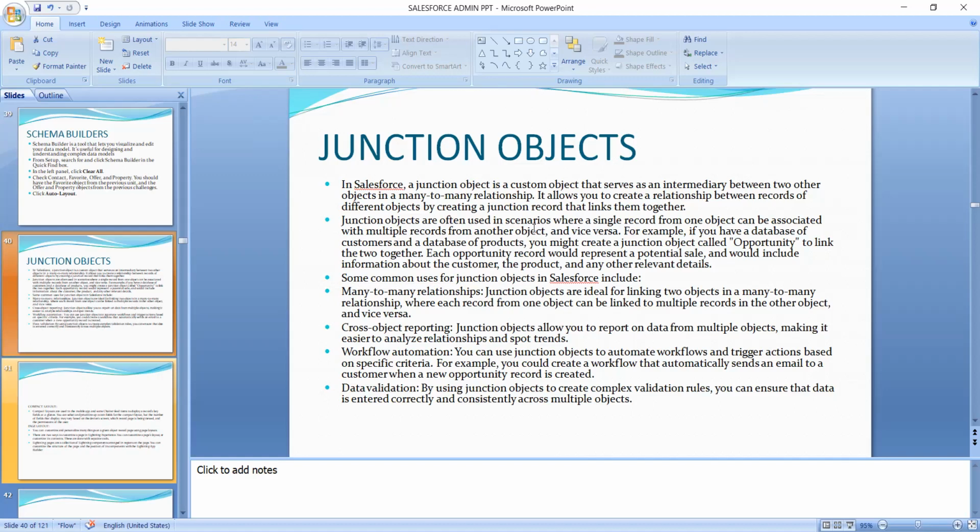For example, if you have a database of customers and a database of products, you might create a junction object called Opportunity. Here Opportunity will be the child object, and the database of customers and the database of products will be the parents. The records created in the parents will come to the Opportunity.